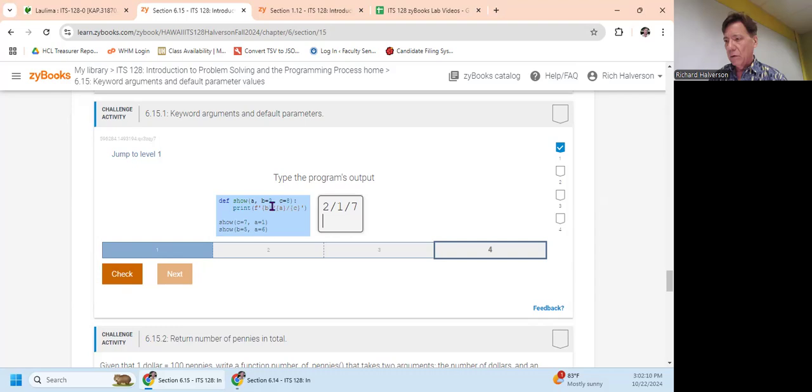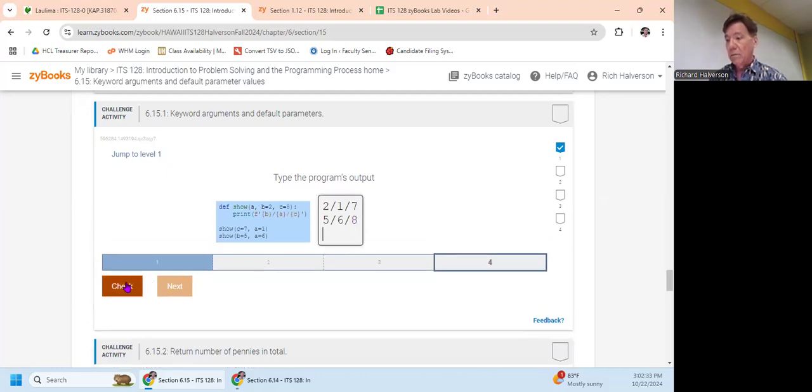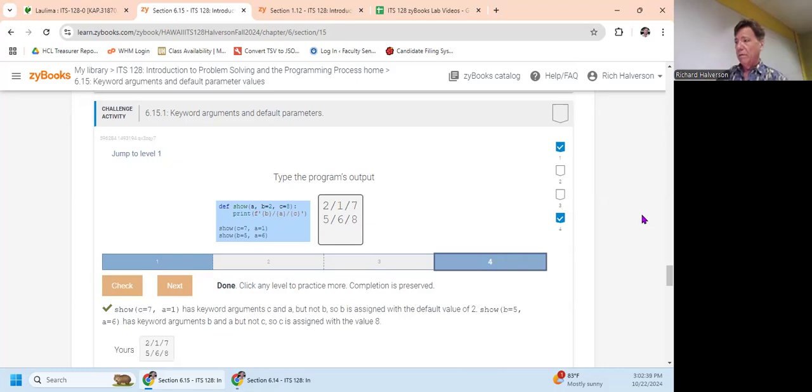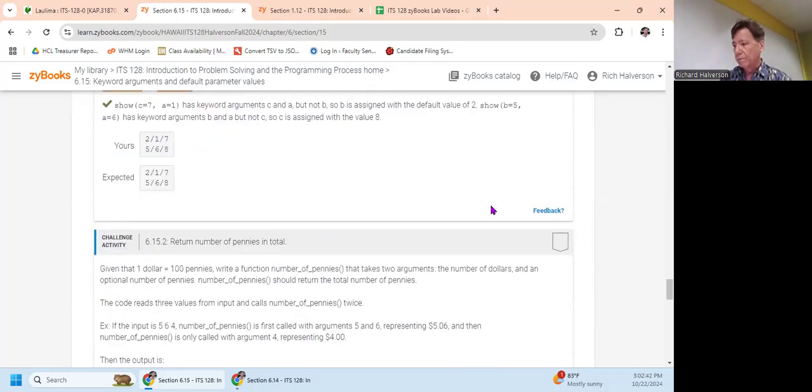And now we're going to use B, which is 5. And then we're going to use A, which is 6. And then we're going to use C, which is the default of C, 8. Right, is this right? Oh, we got to do the next one. Okay. All right, let's see if this is right. Okay, very good. Okay, you can do the middle too.